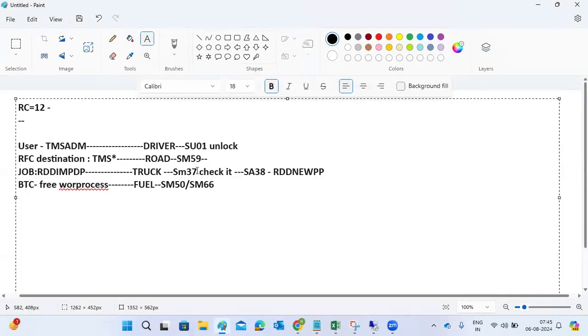This is one of the common questions: the transport request is not getting imported, what would be the reason? The transport request is running for a long time and not getting imported, what all do you check? There might be issues with the RDD IMPDP job. I will check in SM37. If the job is not running, then I will go and schedule the RDD NEW PP report in SA38.